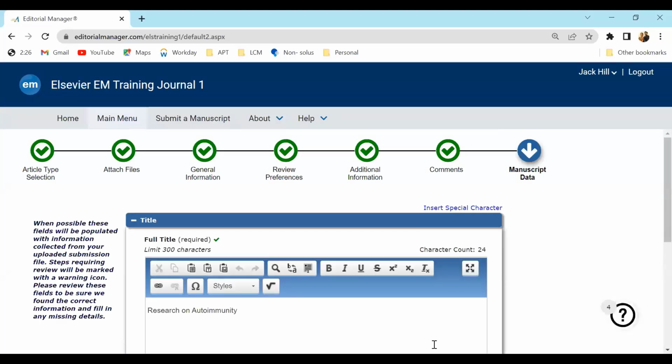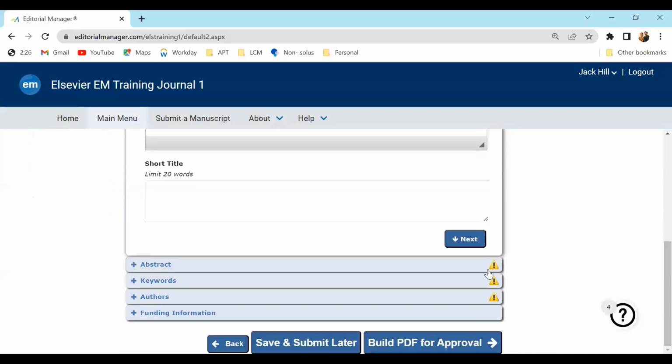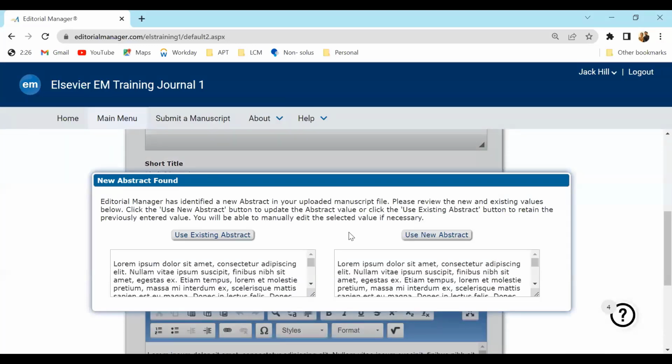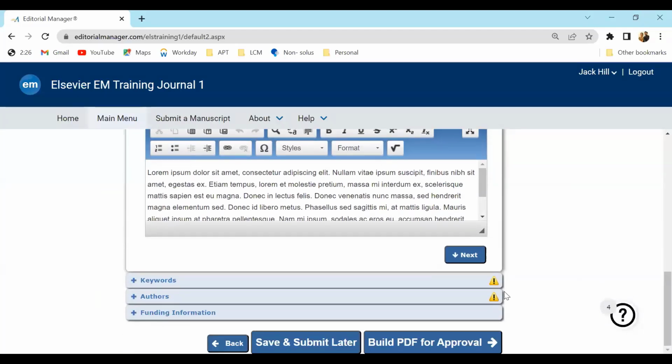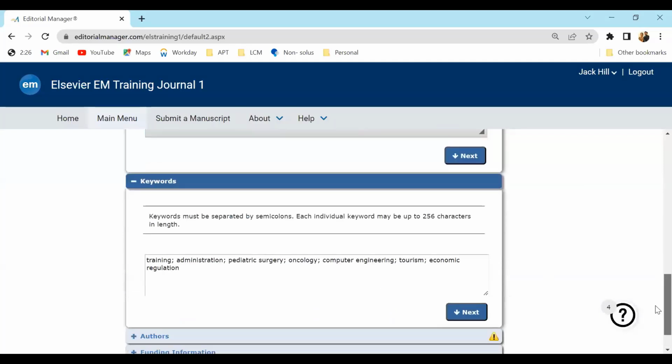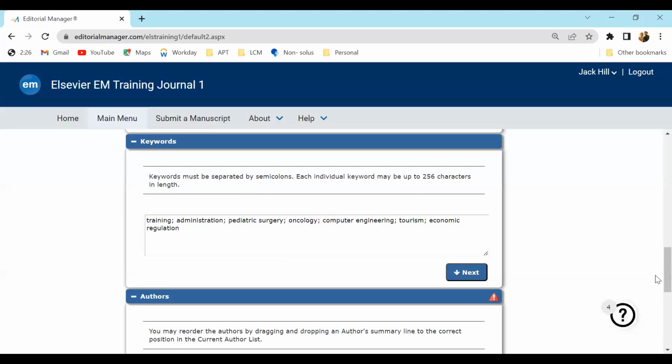So on this manuscript data step, please check everything carefully. So if your submission is going to be accepted, this metadata is going to be used in the publication process. So if you need to update the contact information for any of your co-authors, click on this. So check every step here in the manuscript data page.